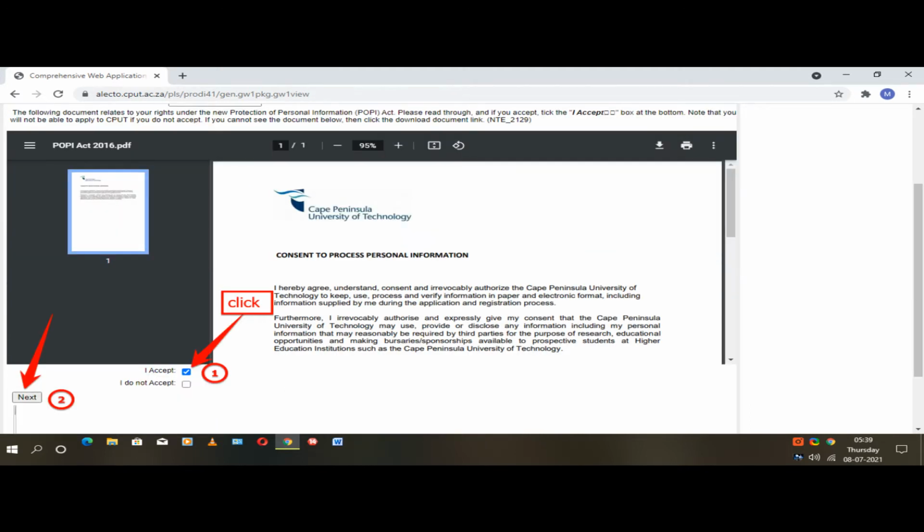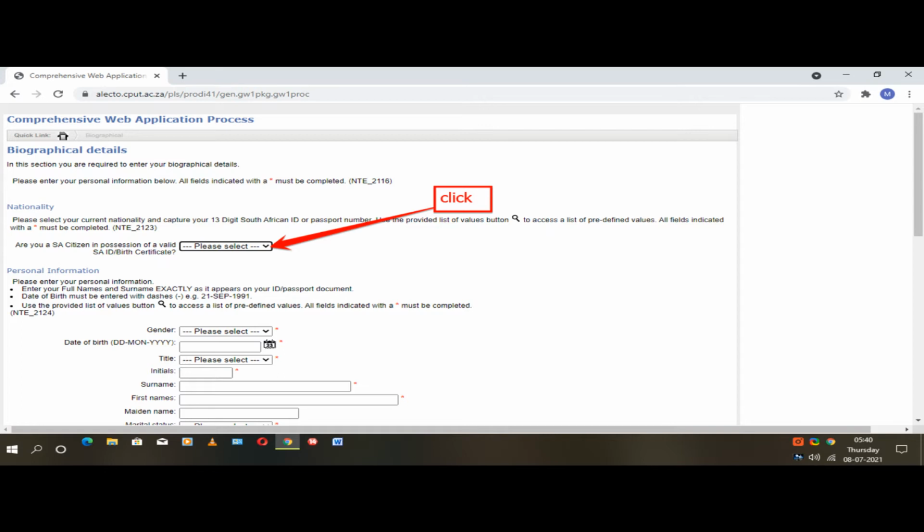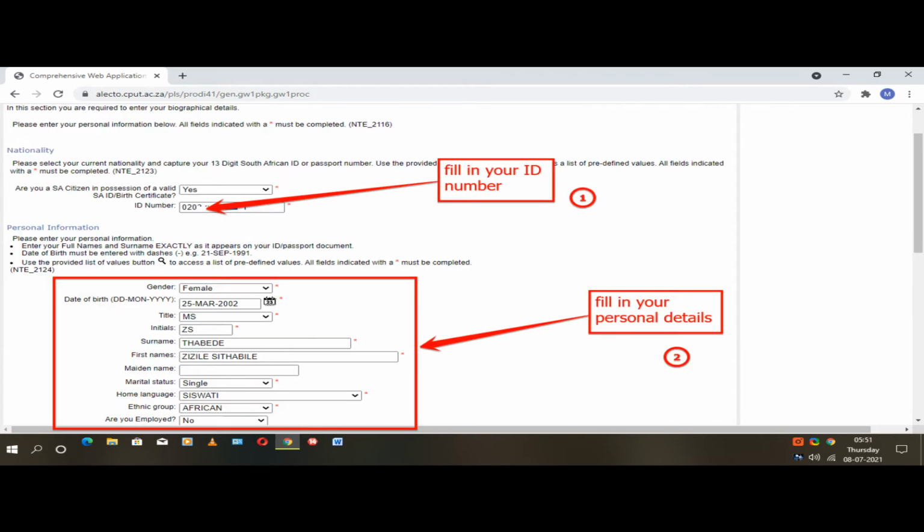Scroll down the page to get to the bottom of it. This is how the bottom looks like. Click on I accept and hit next. First, you will be asked if you are a South African citizen in possession of an ID or birth certificate. To answer the question, click on the drop down arrow and select yes. An area to fill in your identity number will pop up. Then type in your identity number.